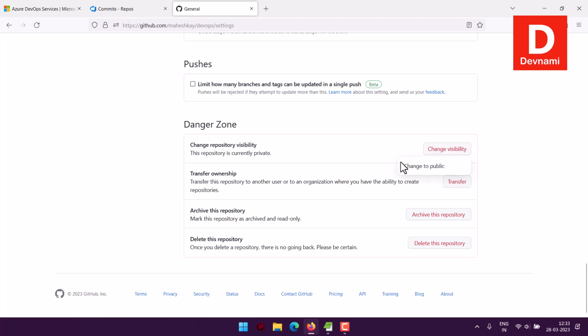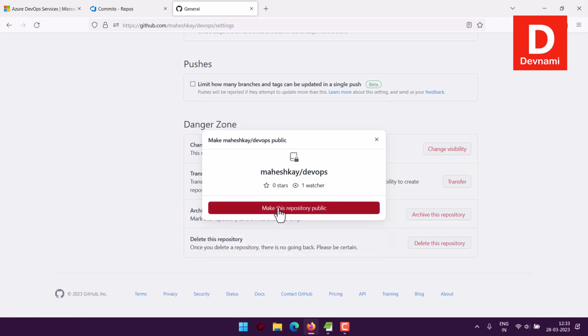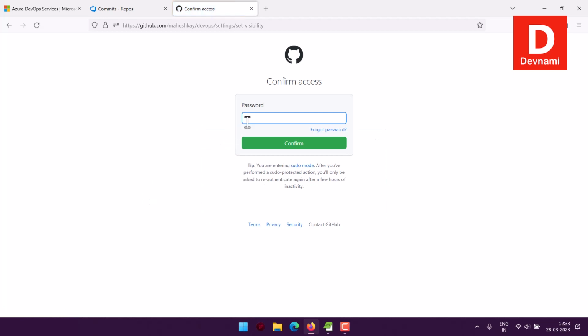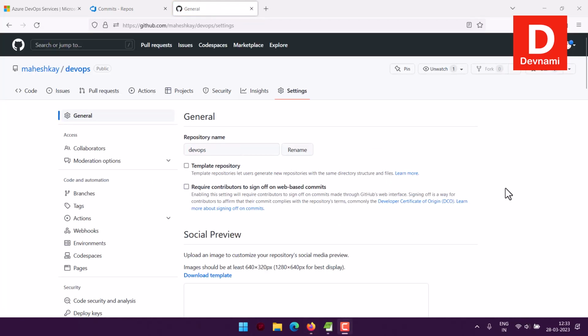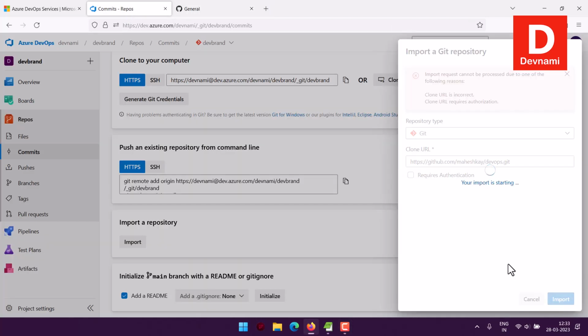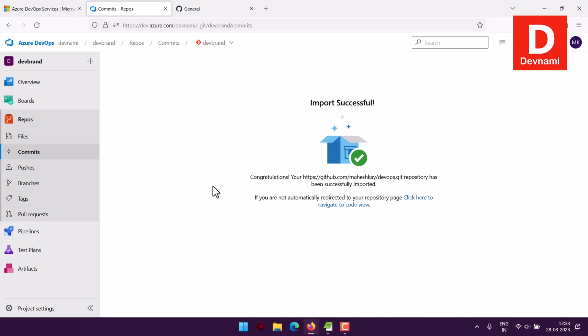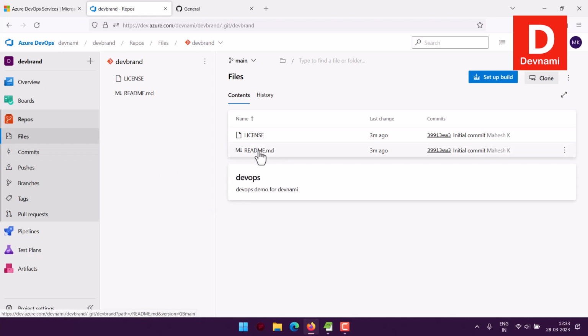Now let's change the visibility to public. I want to make this repository public. I have read and understand the effects, right? So make this repository public, and let's try and paste the password. Now I made the repository public. Let's try and get this, and we have our repository imported here. No need to use authorization, right? So let's take a look at the import. It is successful. I can navigate to code. Currently we don't have anything, however the content of that repository is visible.